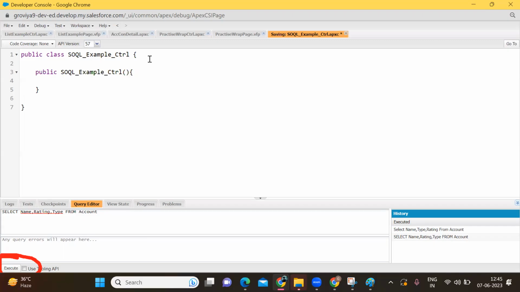Okay. So when you write the query in an Apex class, you will use square brackets. But in the query editor, you can write it without square brackets. So the first thing when you write the query, you will write the SELECT keyword.